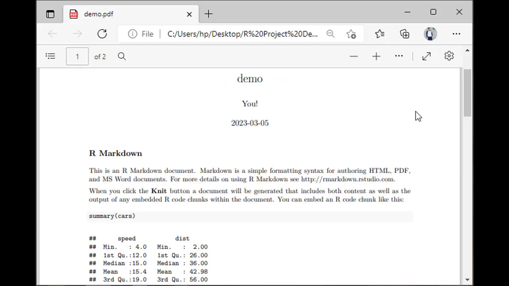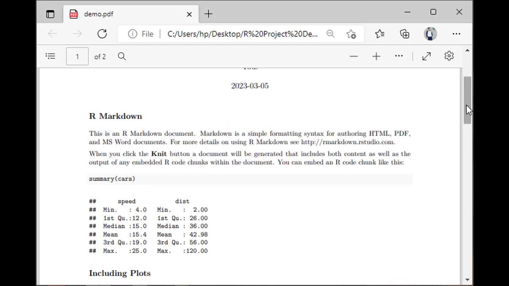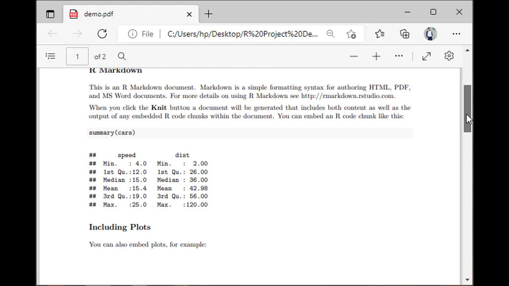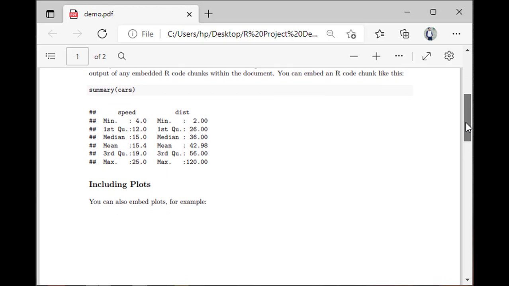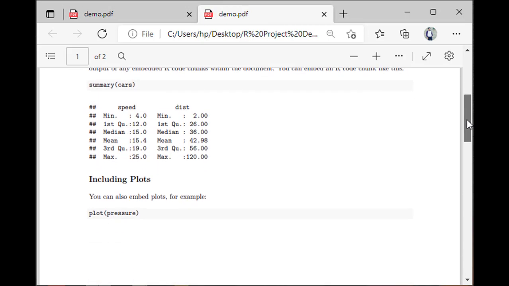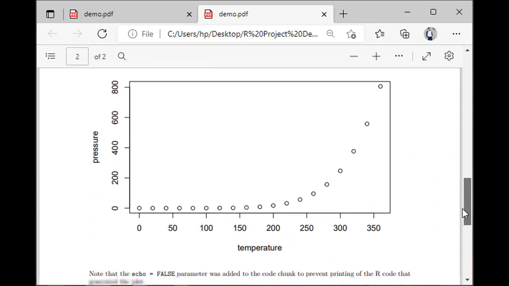Do so and you should see a document like this. Here you can see the content of the header was rendered into a title followed by your name and the date. The text chunks produced a section header called R Markdown, which is followed by 2 paragraphs of text. Following this, you can see the R code summary cars, importantly followed by the output of running that code, and further down you will see code that ran to produce a plot and then that plot.